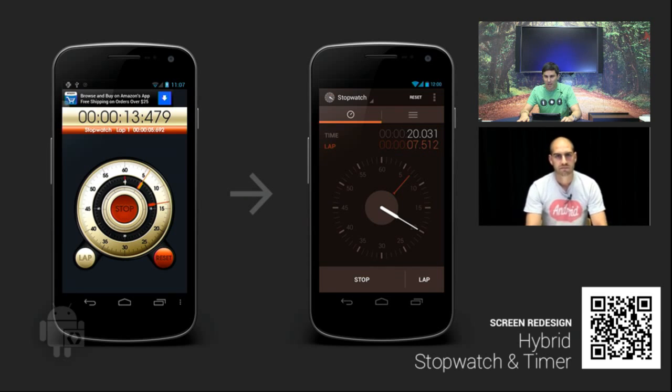It's worth noting that actions like stop and lap could be in the action bar, but because they're so important and so critical to this application, it warrants pulling them out and having them in a more visible and easily accessible place.